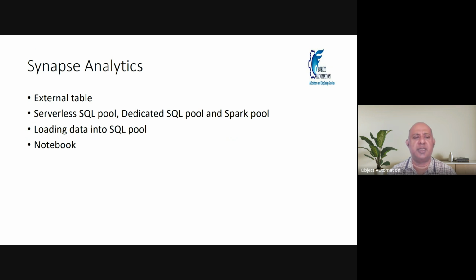Instead of syntax, there's concept of we know what is table. There is another thing called external table. We'll be learning about what is external table, how do you create an external table, then the different types of pools, a serverless SQL pool, dedicated SQL pool, Spark pool. Then how do you load data into dedicated SQL pool? Then using Spark pool we can process data in the notebook.